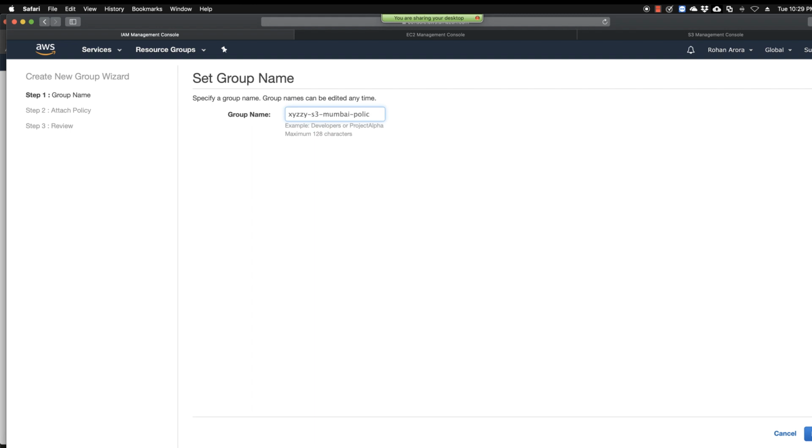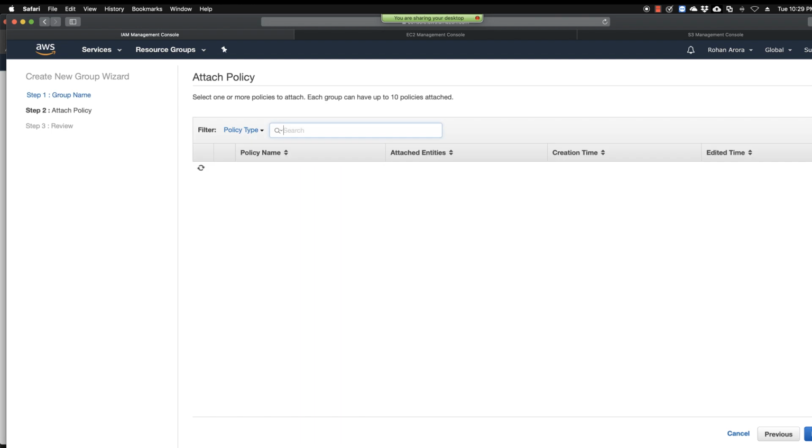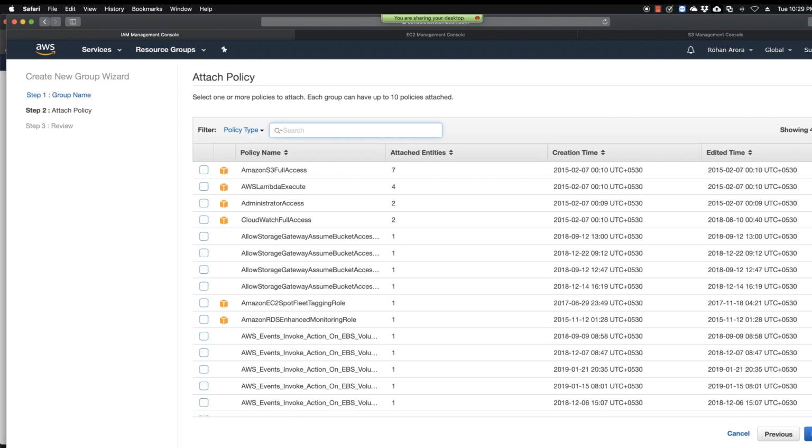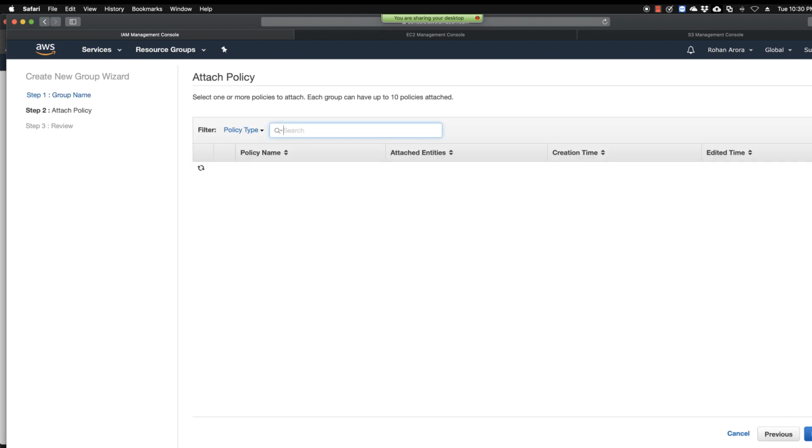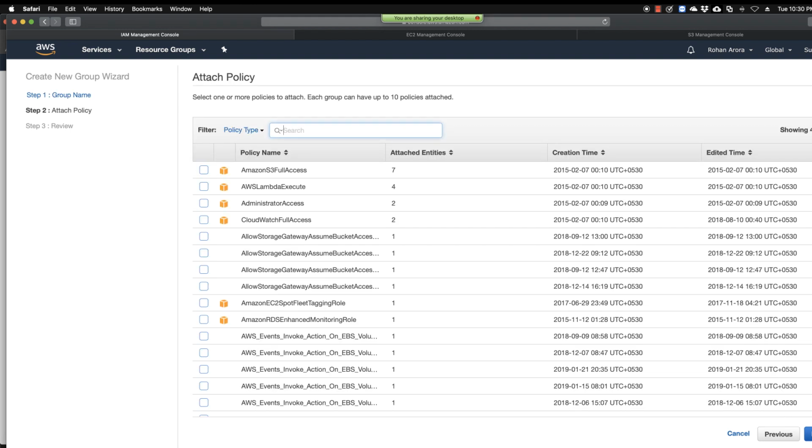Policy. Okay, this is the name of the policy. Click on next step. This is the name of the group. So what I've done is that I've created a group, right? XYZ S3 Mumbai policy. Click next step. Now I will attach that custom policy to this group.